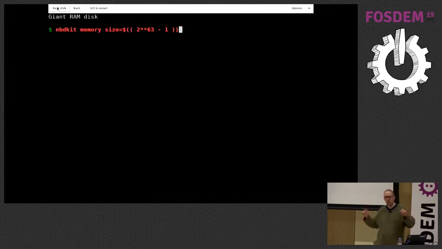And in this case, I'm going to create the most massive disk that you can create, the biggest that Linux supports, essentially, until we eventually move to 128-bit block sizes. This is 2 to the power 63 minus 1. It's the largest signed 64-bit integer you can have. How big is that, 2 to the power 63 minus 1 in terms of disks?